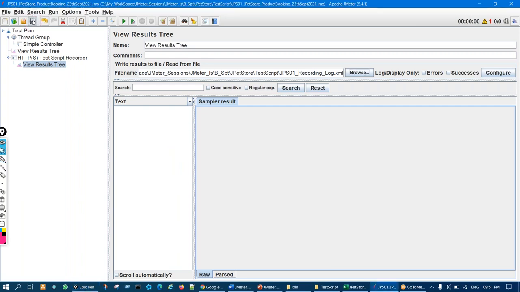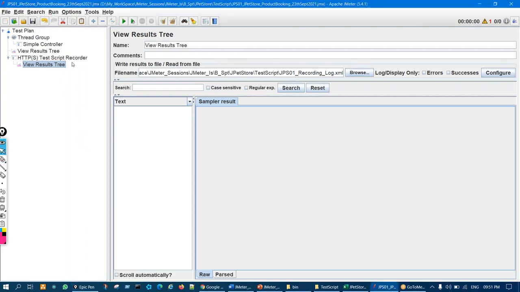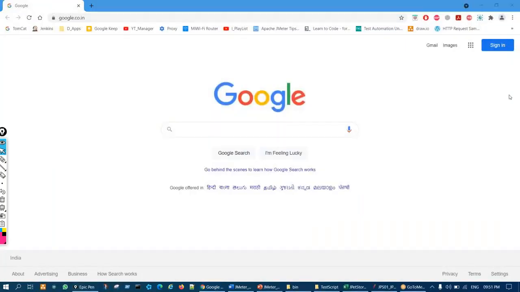And then again you save it, right? Saving is important in JMeter. Every minute or every action you do, keep saving. So I've saved, now it's done. Now what we will be doing is setting up the port and proxy in the browser. So I'll go to the browser.